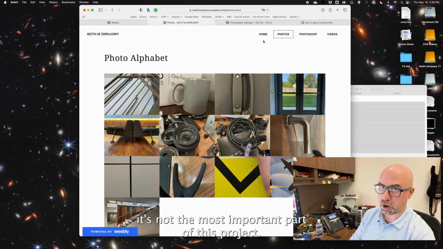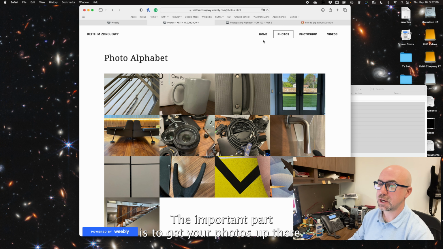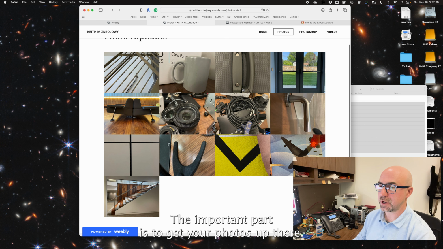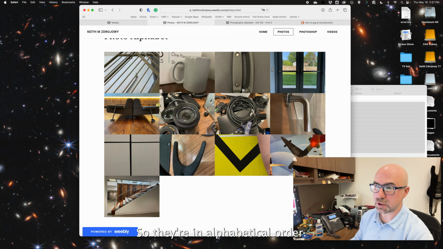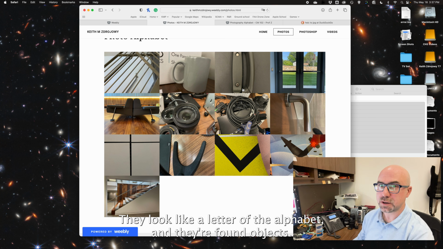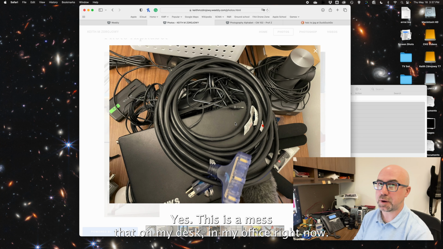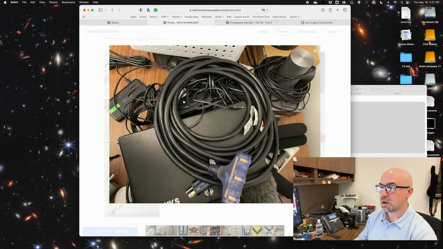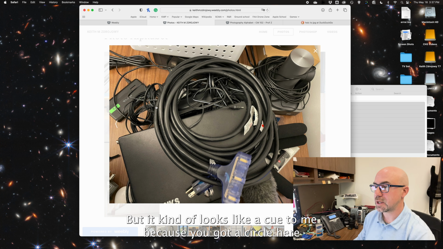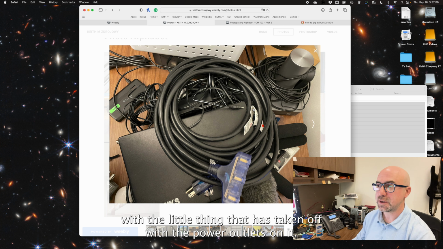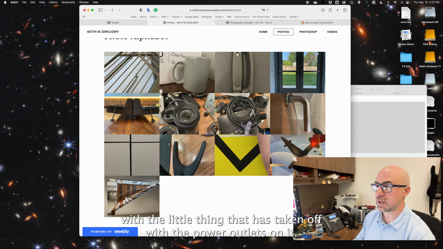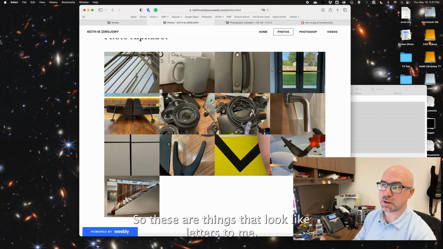It's not the most important part of this project. The important part is to get your photos up there. So they're in alphabetical order. They look like a letter of the alphabet, and they're found objects. These are all things that are lying around. Yes, this is a mess that is on my desk in my office right now, but it kind of looks like a Q to me because you got a circle here with a little thing sticking off with the power outlets on it. So these are things that look like letters to me.